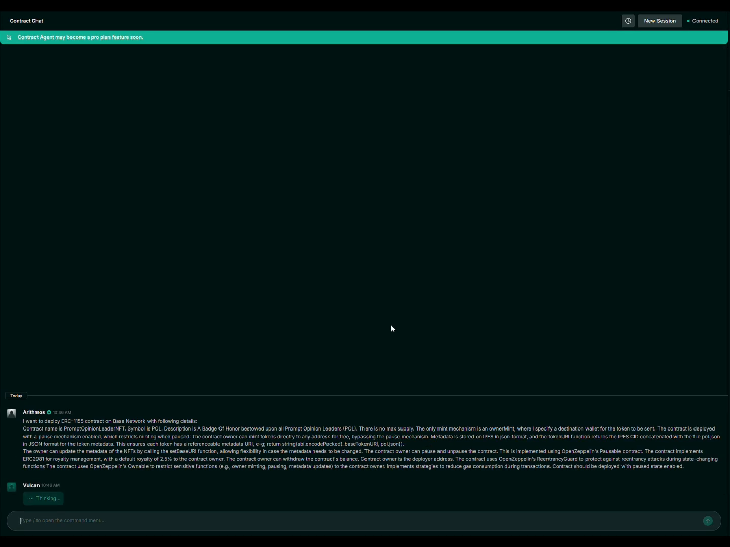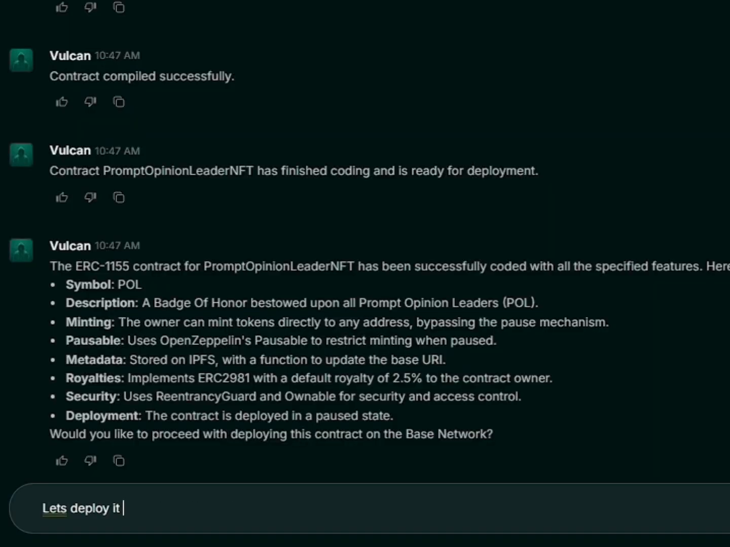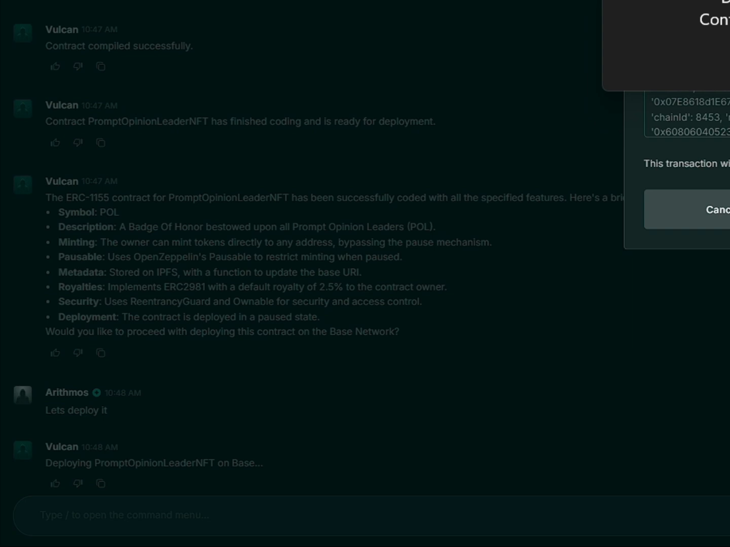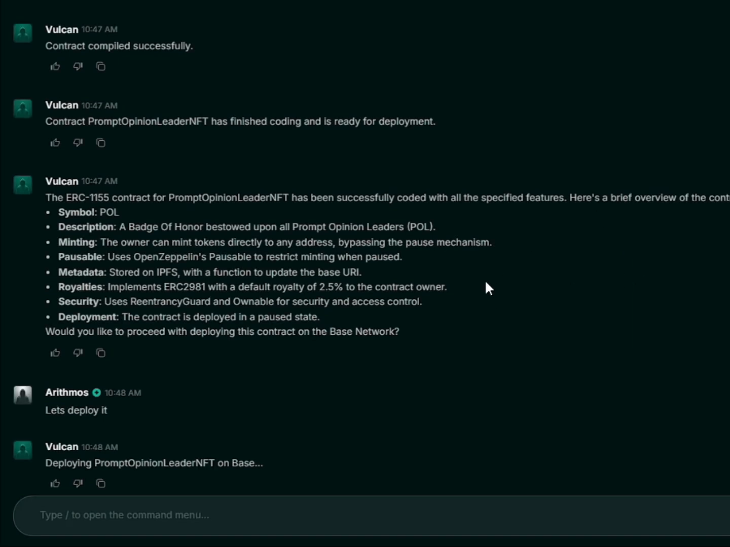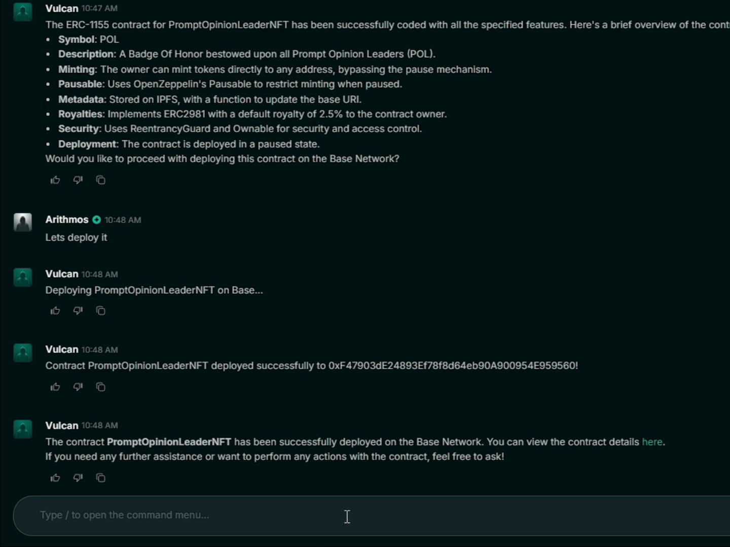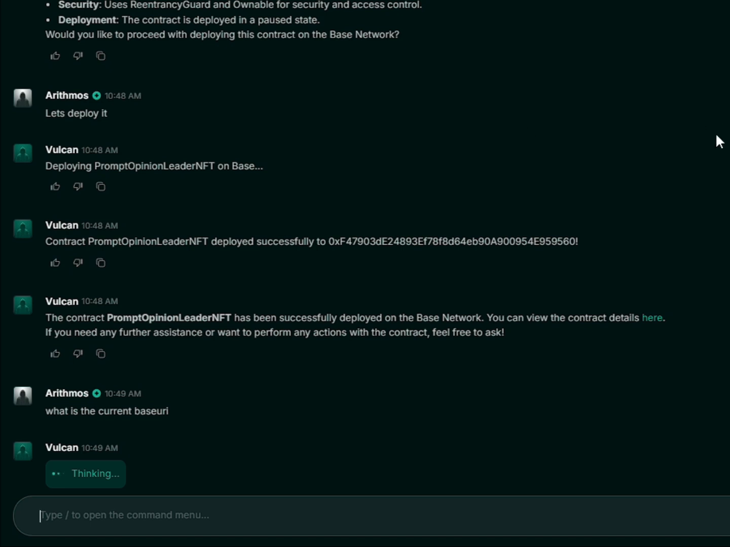So the first step is going to be to enter our prompt into Wayfinder. That is what's going to instruct the agent what to do and how to code our contract. You can have a conversation with Wayfinder, or you can give it some very explicit instructions like I've done here. The next step is simply to deploy it. Wayfinder thinks and then confirms the transaction, and it's deployed.